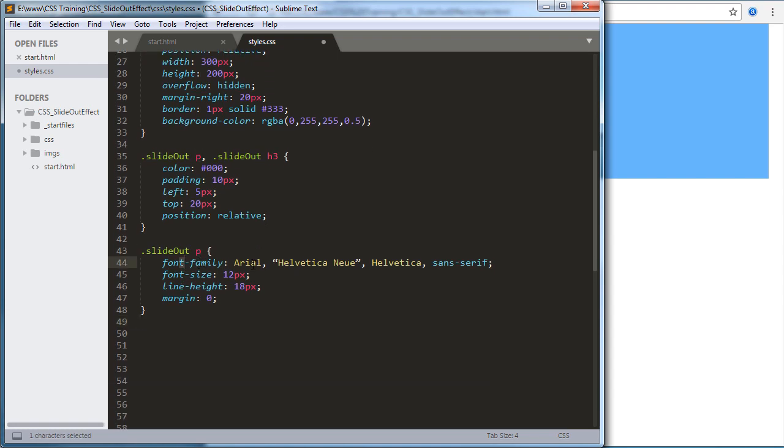My font family is going to be Arial, Helvetica Neue, Helvetica, and then sans-serif. The reason I picked this font family is that it's available on about 98% of Macintoshes and PCs, so it's a very, very popular safe web font. Font size is 12 pixels, plus it's very clean. Line height is 18 pixels, and the margin is 0 all the way around.